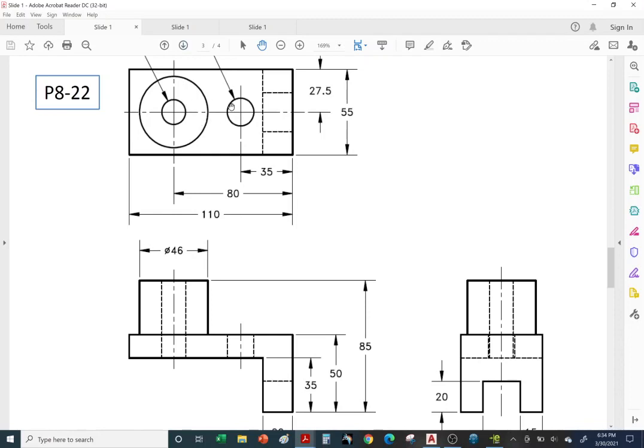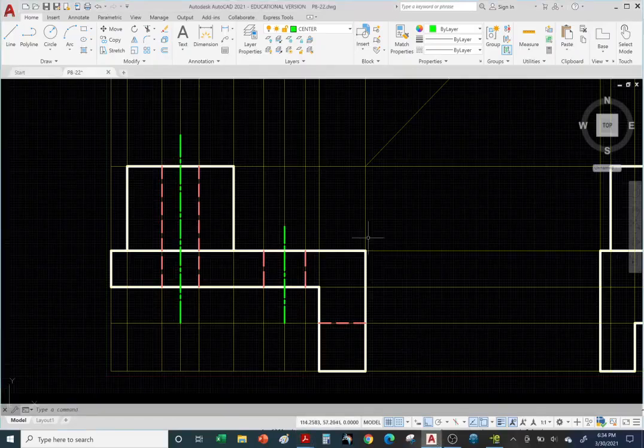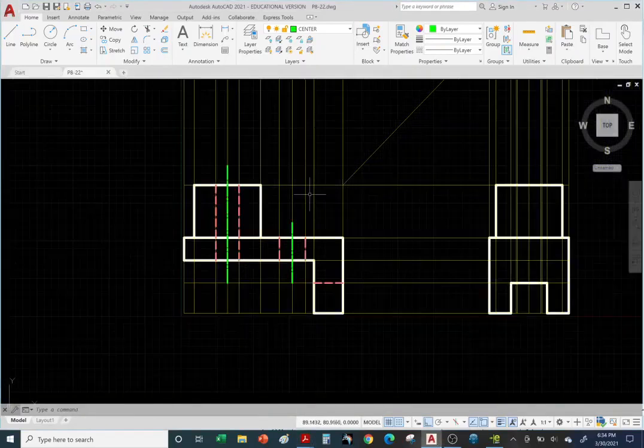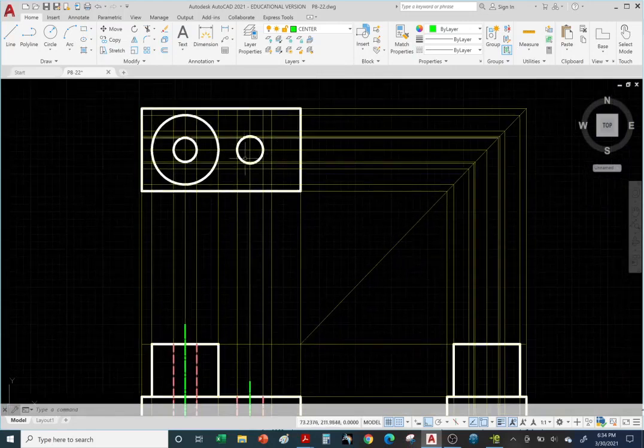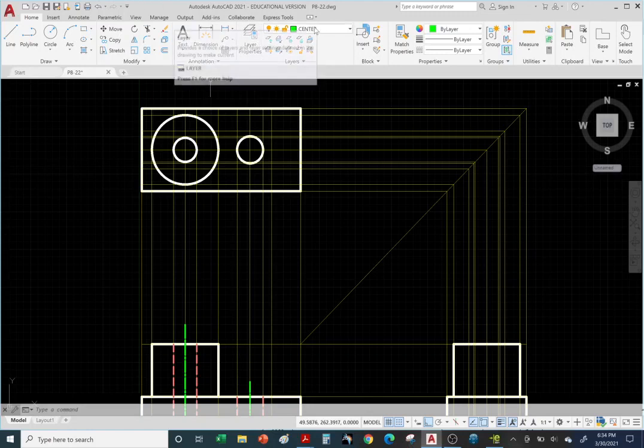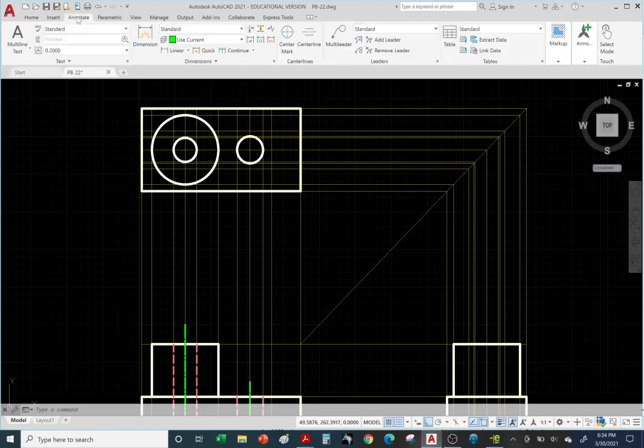Okay, so let's throw in our green center lines and hidden lines. So let's do our center lines first in the top view. Roll the wheel to zoom in and out. All right, so let's go ahead and draw our green center lines. So let's go to center layer. Okay, we're already there. Go to annotate. Let's use the center mark.